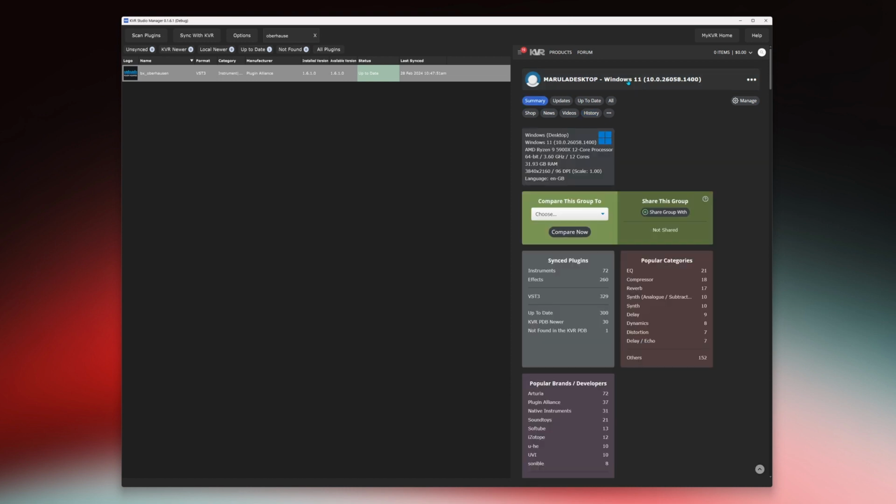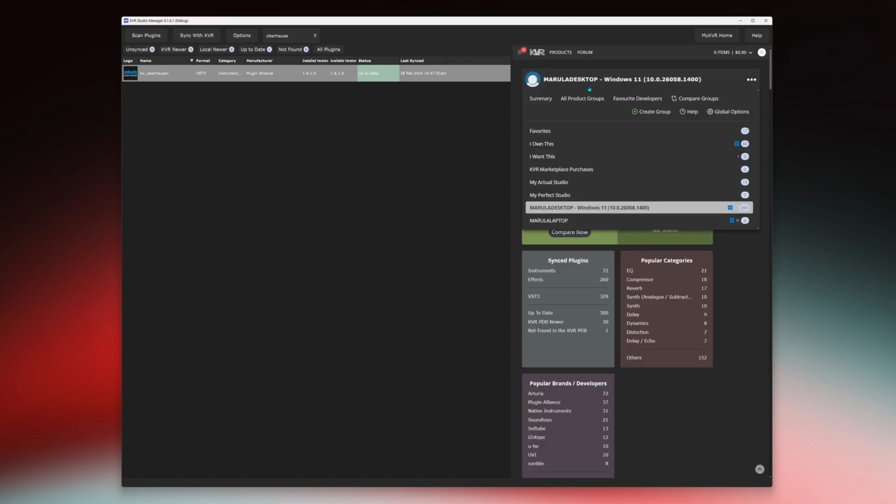Now let's take a look at the group at the top. Let's try clicking on this one. You'll see you get a drop-down menu showing all of the different groups that I have in this account. Let's also just click on this group bar at the top. This is the current computer that we're on. You can see I can switch between different computers, as well as the standard KVR groups that we have on the website itself. You can also create custom groups to populate with whatever you want right here.